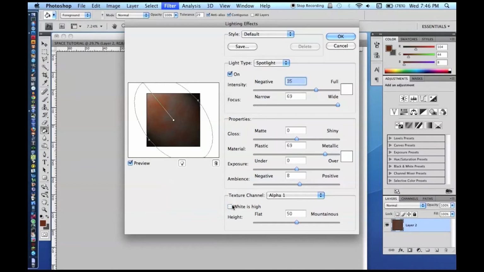You can play around with whether white's high or not. I'm going to leave it as white is high and put it as very mountainous. You can change these numbers here. I might change plastic, a little shinier maybe. You could also do that.